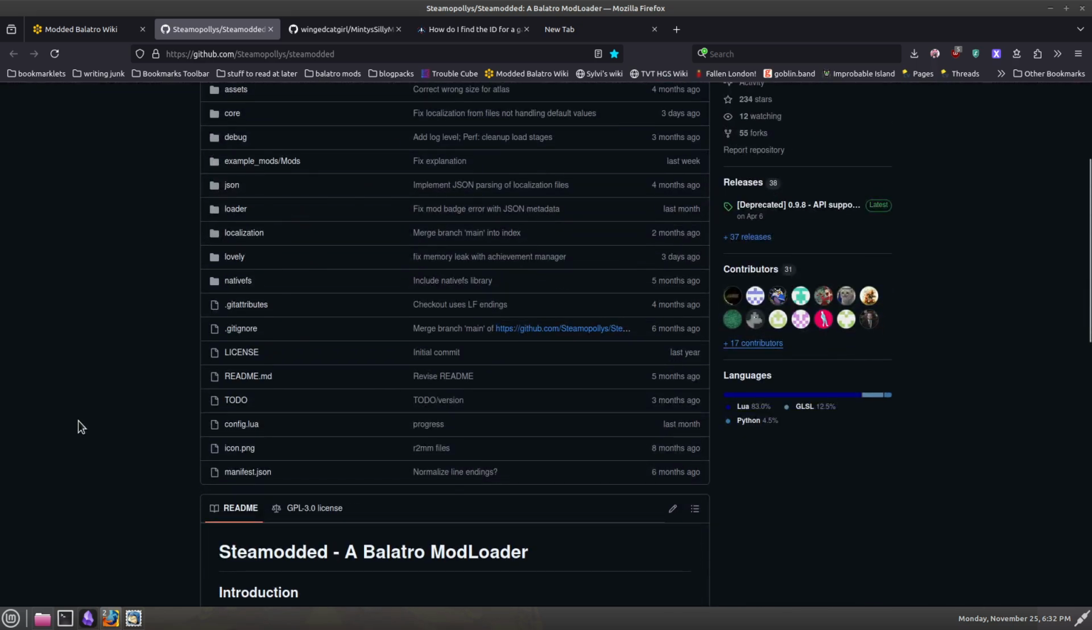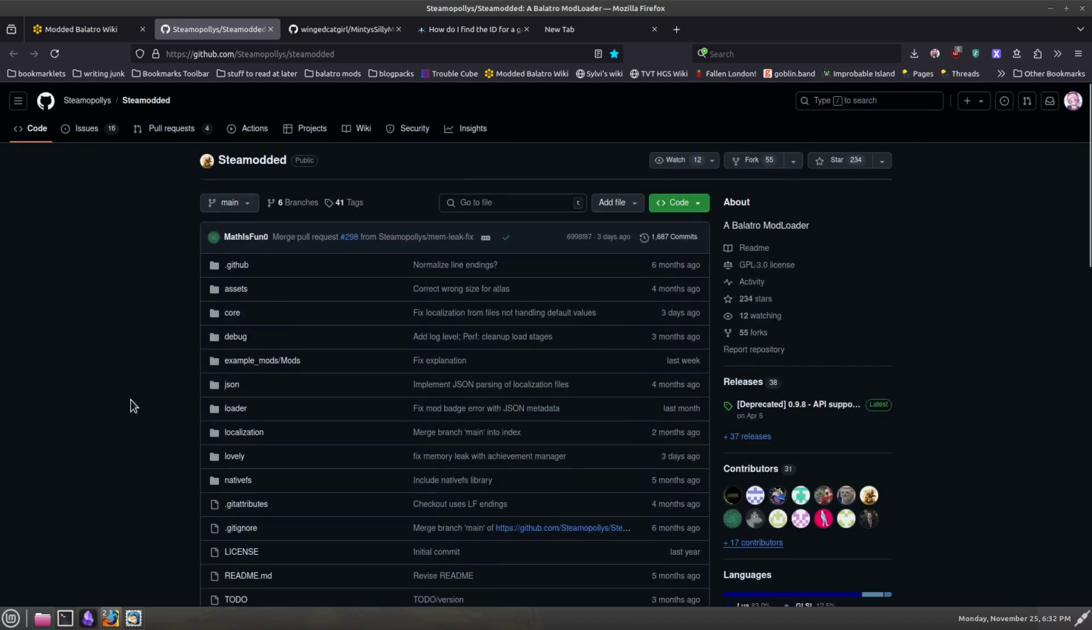With Steamodded, you do not want the releases. It says right there it is deprecated. This 0.9.8, you only want this if you're using old mods that haven't been updated. There aren't very many of those left, but, you know, they exist. You might want them for the novelty.